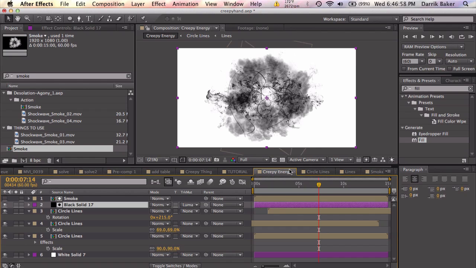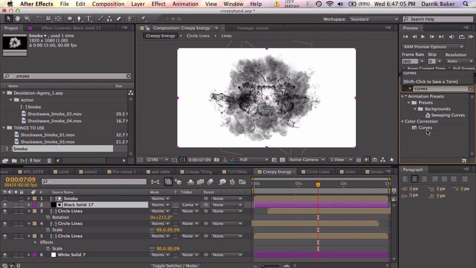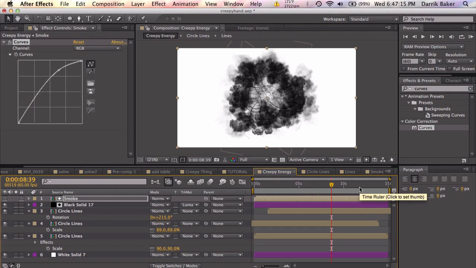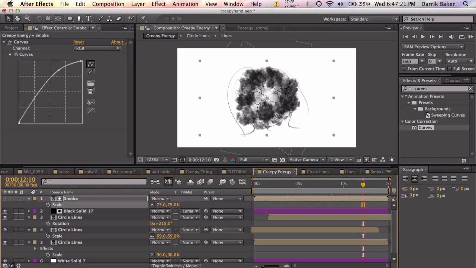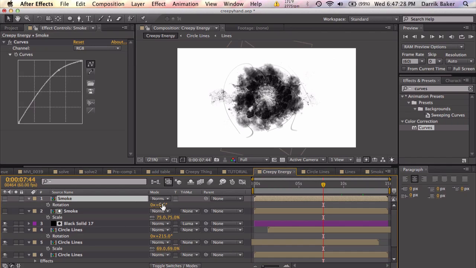So now we get black smoke that is see-through everywhere else. So we got a black smoke. We can add some curves to the smoke and just kind of brighten it up so it'll be a little bit fuller than the dark smoke, something like that. Looks cool. Let's also scale this down a little bit, maybe 75%, so we can see those little strings coming out. And let's duplicate this, rotate it, scale it down even more, and offset the time.